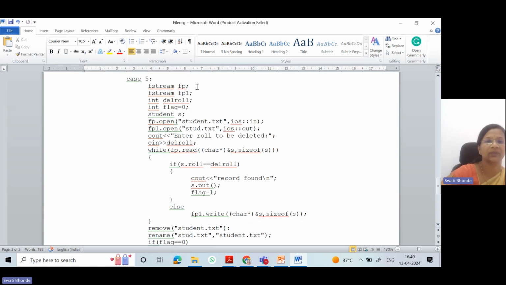So let's see what trick we have used. Now here we have taken two files. We have created two objects of this fstream class. First is fp and another is fp1. And the roll number which user wants to delete will be read in del roll variable. Okay, so first of all we have created object of student class, that is S object. Now we know the file with which we are dealing so far is student.txt. Now from this file record has to be deleted. So I open this student.txt file in input mode, that is read mode, and what trick I am using here is I have taken another file pointer where I am opening another file student.txt and this file is opened in output mode.